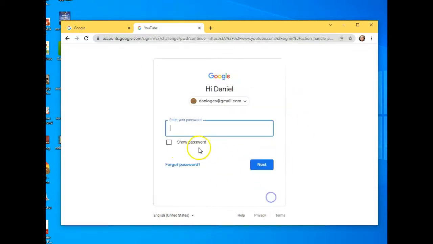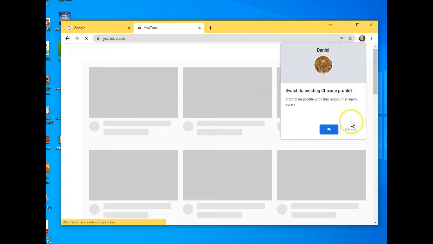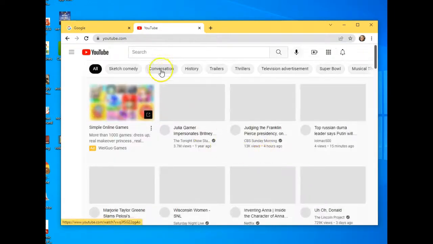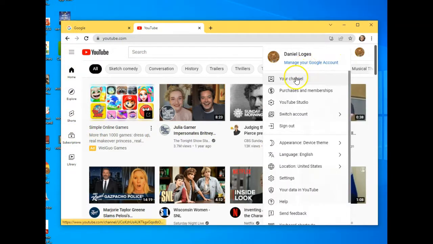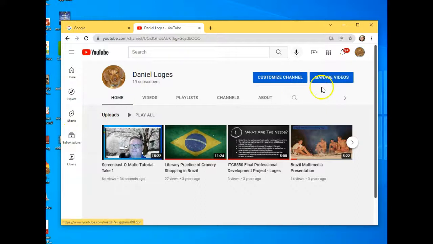Hopefully I can remember my account, my password. Yay! So I remembered my password. Now we're going to go to my channel, I think. Go to your channel. And then there's this little video camera icon up here. This is how you add a video. You upload a video to YouTube.